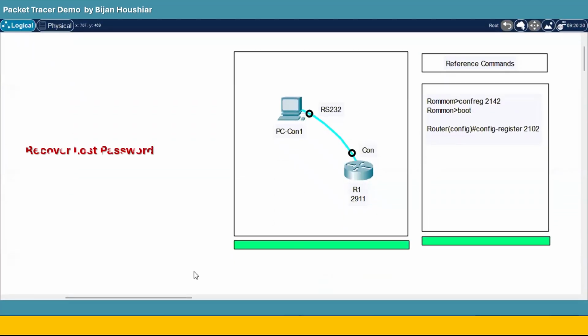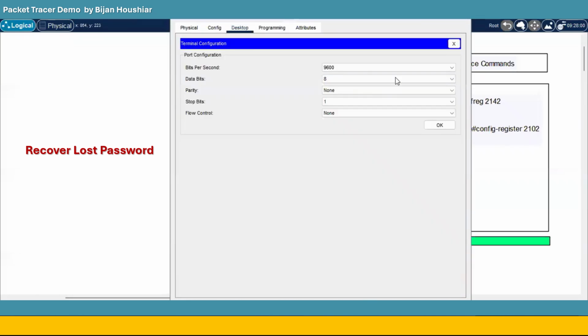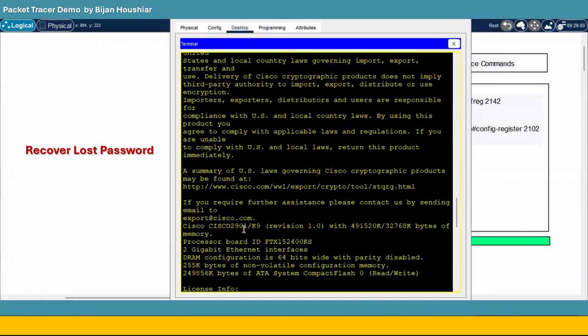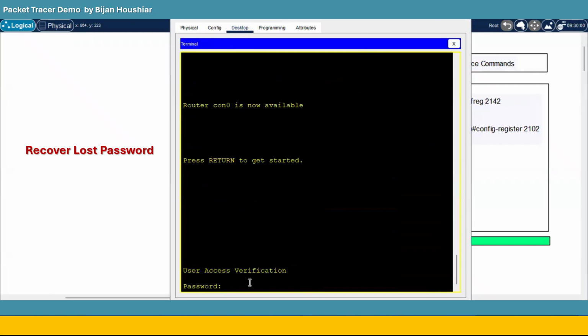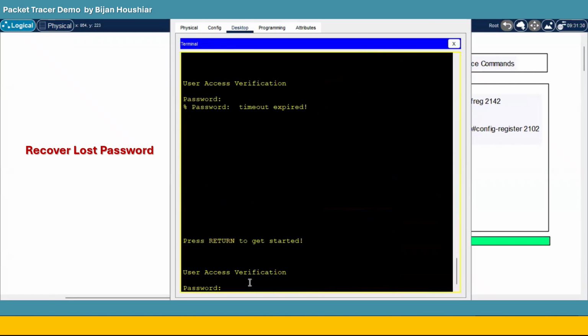In this video, I'm going to demonstrate how to overcome a lost password. I've already configured router 1 with the console password. Let me go ahead and connect to the router from the terminal, accept these things, and then I'm going to be prompted for a password to get connected. I remember that password for now. It is con dash pass.